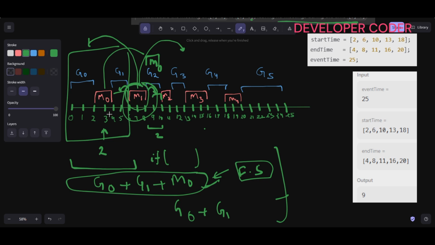So I will check the left space. For M1, is there any left space where I can fit this M1? For M2, is there any left space where I can fit it? For M3, is there any left space where I can fit it? For M4, is there any left space where we can fit it? This is for the left side. Then in the same way, I have to check the right space also. For M4, is there any right space where I can fit it? For M3, is there any right space where I can fit it? So I have to check both left spaces and right spaces.